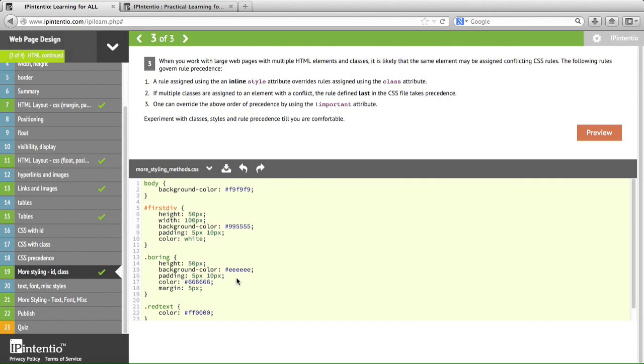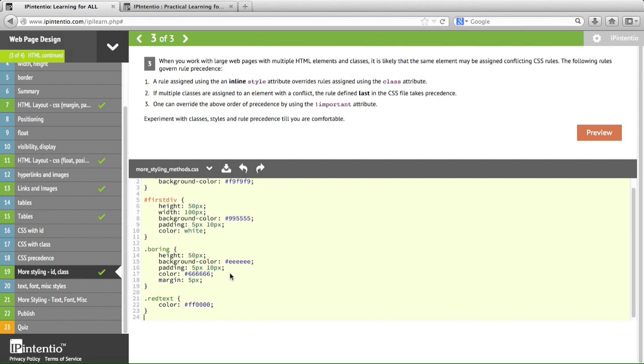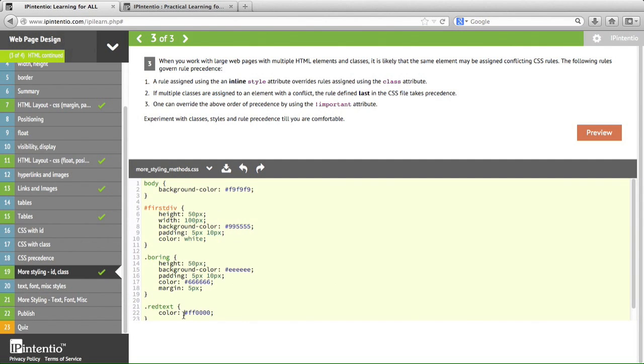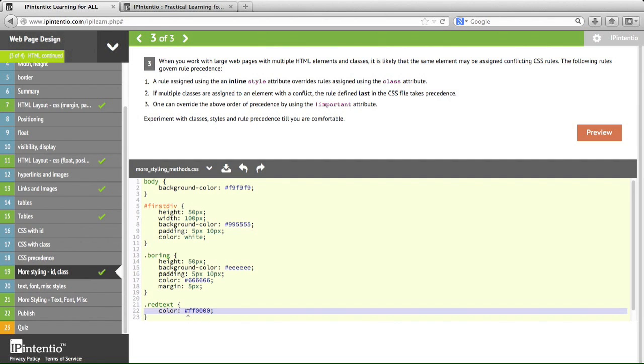So here we see that the color attribute has been assigned in both the boring as well as the red text classes, right? So there is obviously a conflict if you have an element that uses both the boring as well as the red text classes, which is actually the case in our HTML. For example, look at this div. It's been assigned both the classes. Now, as per these rules, since multiple classes have been assigned, the rule defined last takes precedence. So if you look at our CSS file, well, this has been defined last, so therefore this will take precedence.